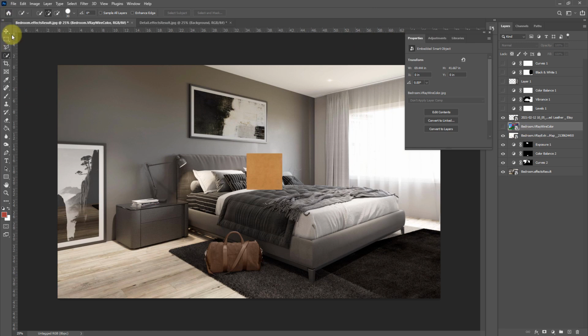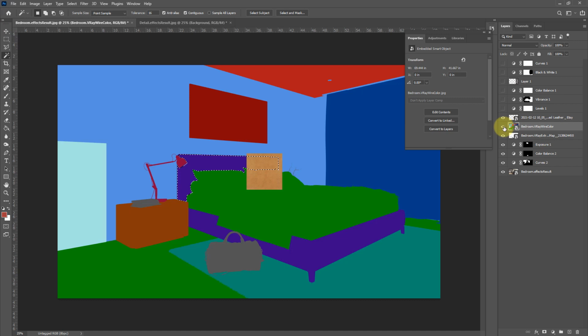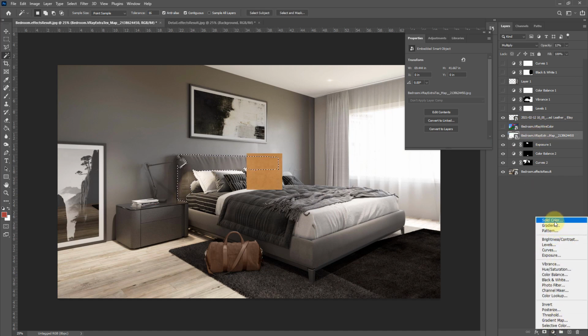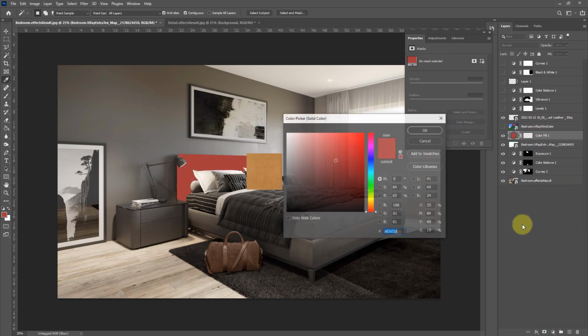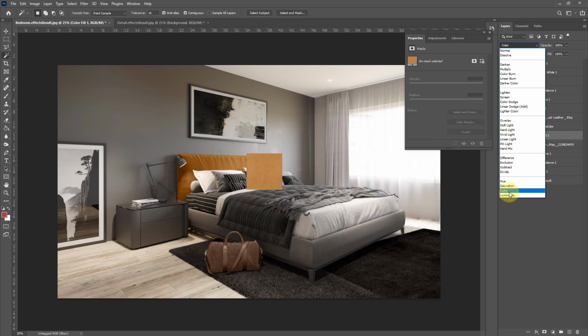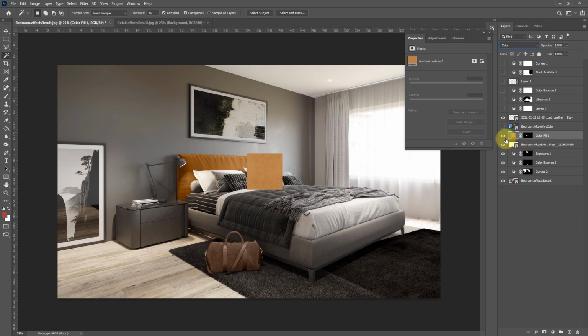So I'm just going to select our headboard using our wire color. We don't actually have to have it visible either, so it's quite handy just to have it. Select that layer and magic wand it. And then what I'm going to do is add a solid color adjustment layer, and then using the eyedropper I can select a color from our sample and hit OK. Now if I change this blend mode to color, it's going to change the color of our headboard to this.